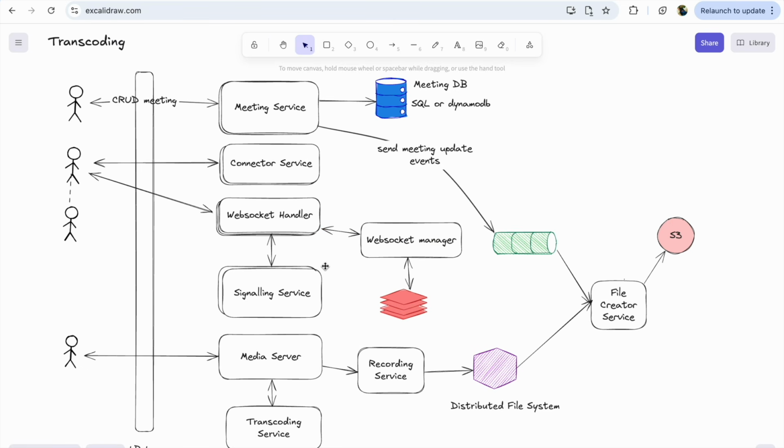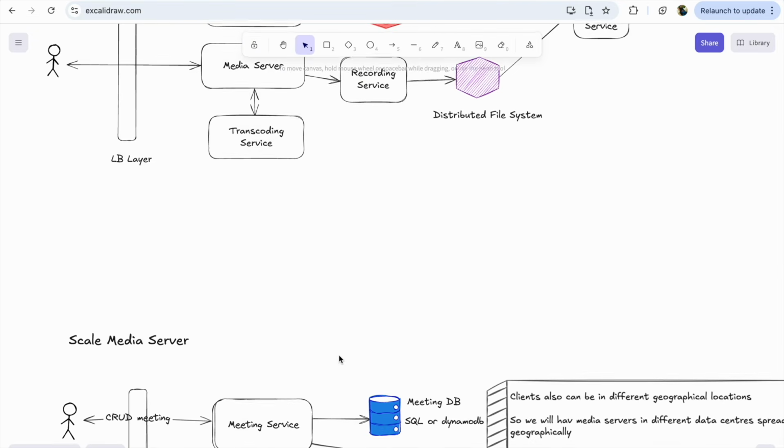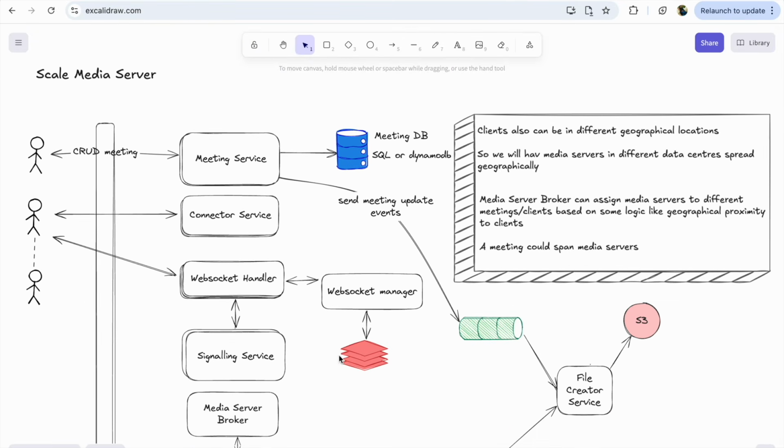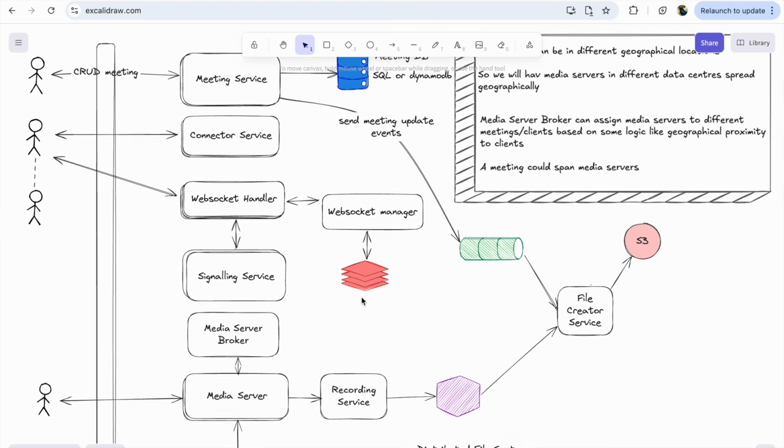Now with this we have covered our functional requirements. Now let's see how we'll scale the services. So these services can be scaled horizontally. If you are using a cloud solution, we can auto scale them. Let's talk about the media server, how we will scale that.